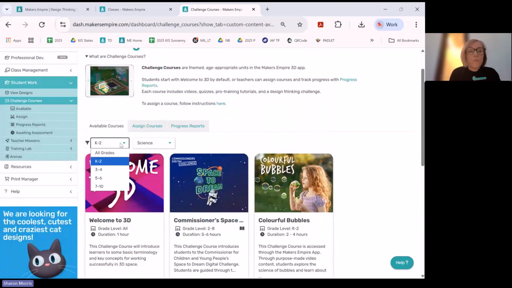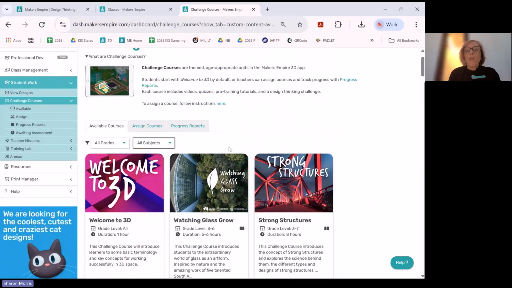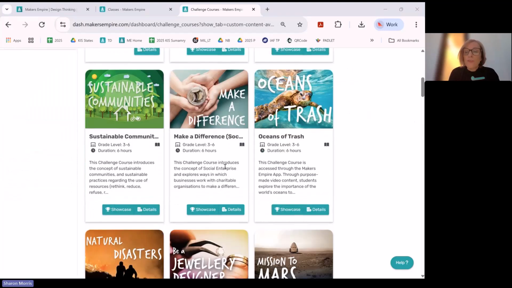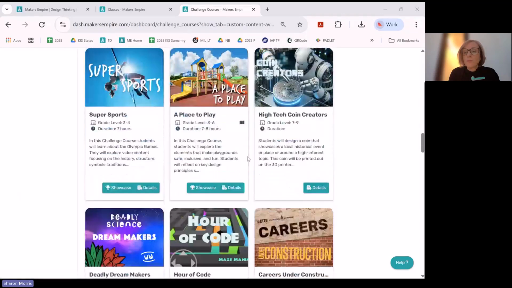Sharon, just a quick question. Are these aligned to the Australian curriculum? All of them are aligned to the Australian curriculum, and many of them are also aligned to the United Nations Sustainable Development Goals. When I open one up, I'll show you how they align. Did you have a question? Is there any plan to connect them to the new South Australian curriculum?